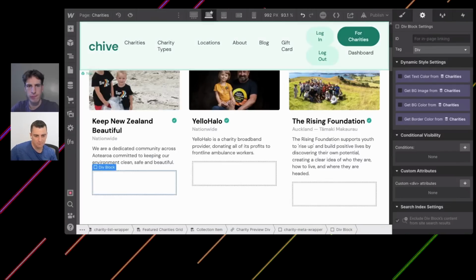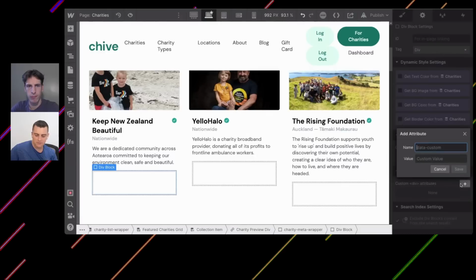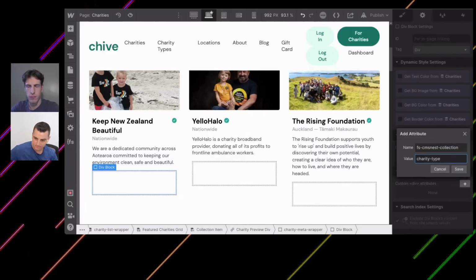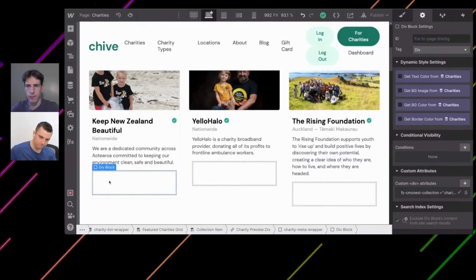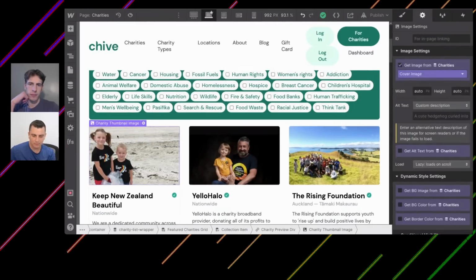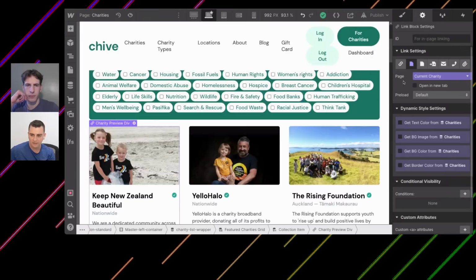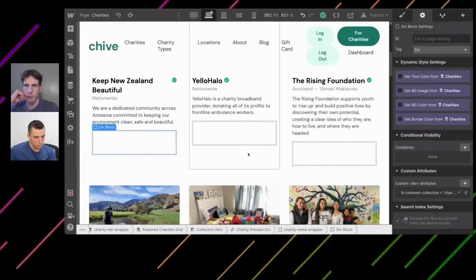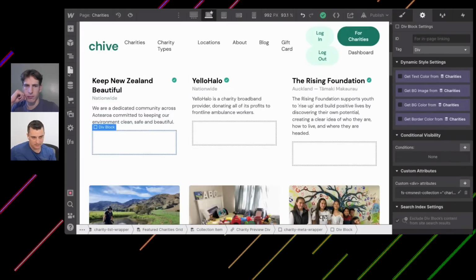So I'm going to add a div block. This div block is going to have now our collection, and now this will be charity type. We also need to make sure that there is a link to the template page here. So let's check if that exists. It does. Current charity right here. So we need that. It's already in. We're done with everything on the list.